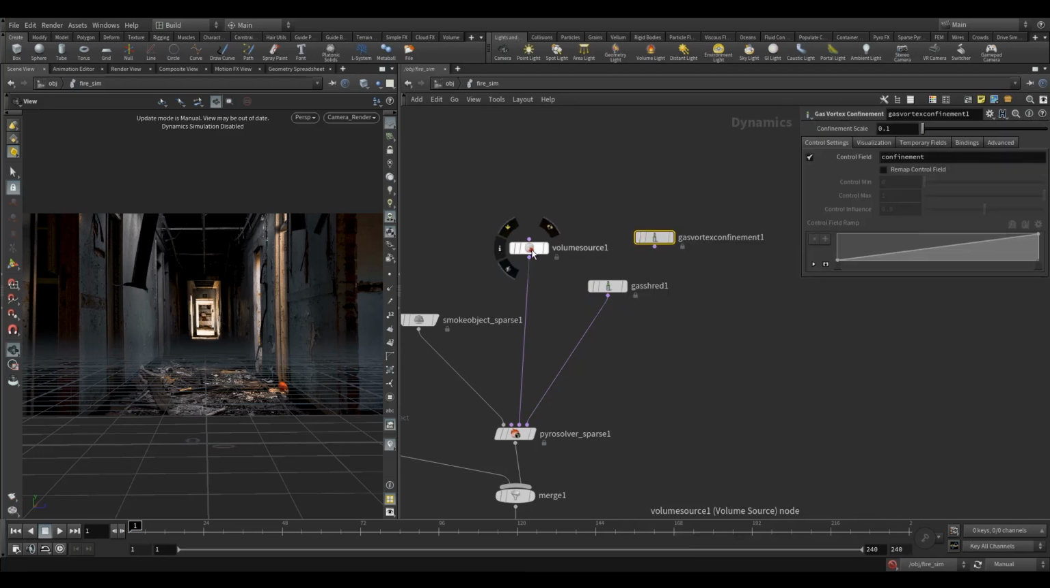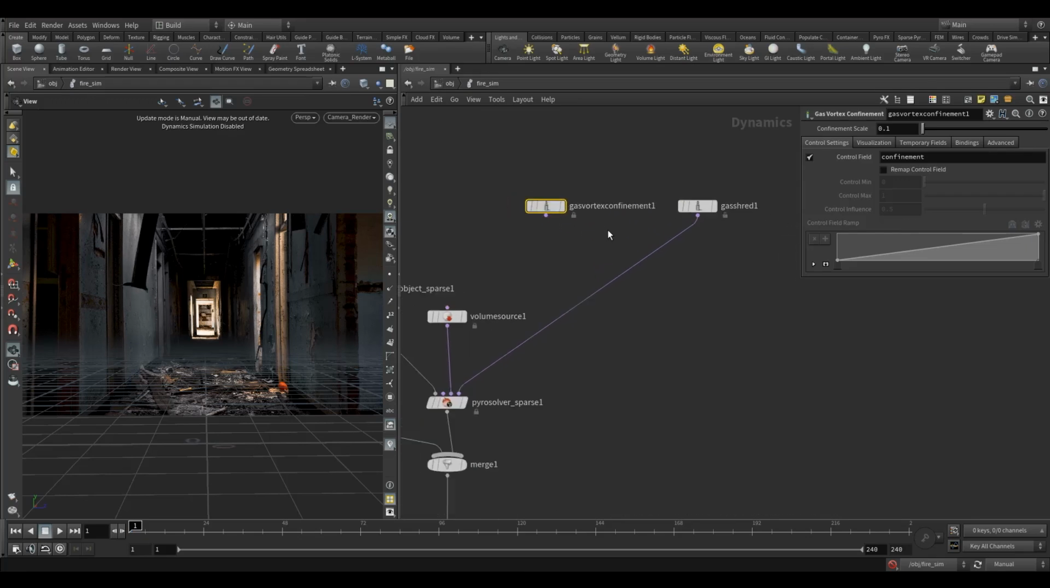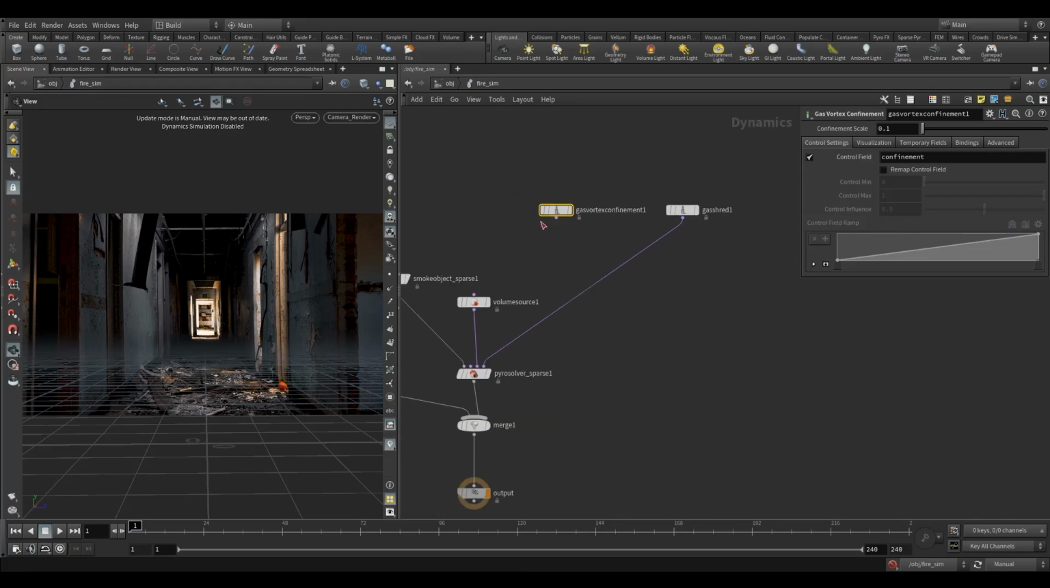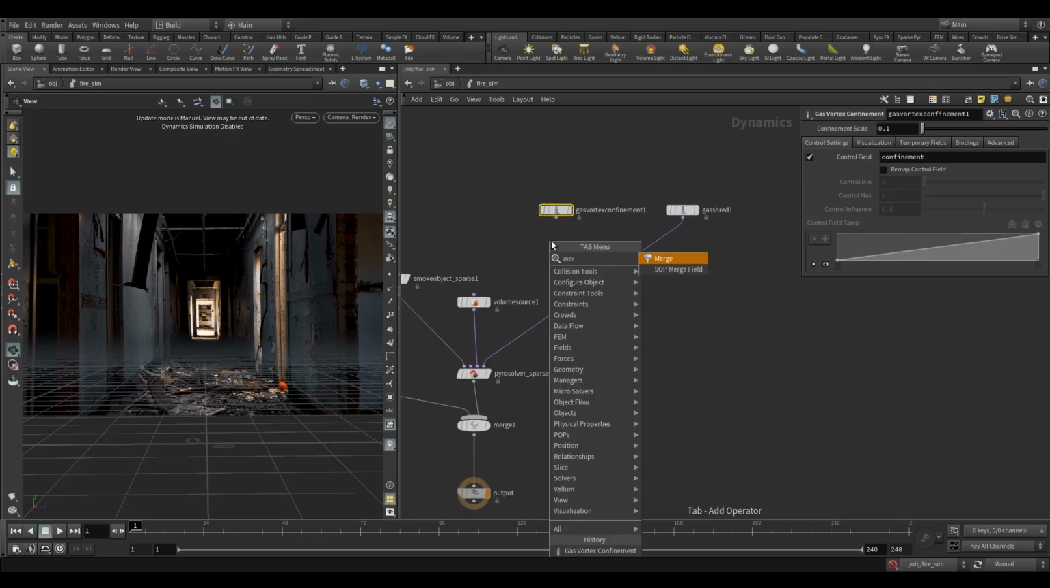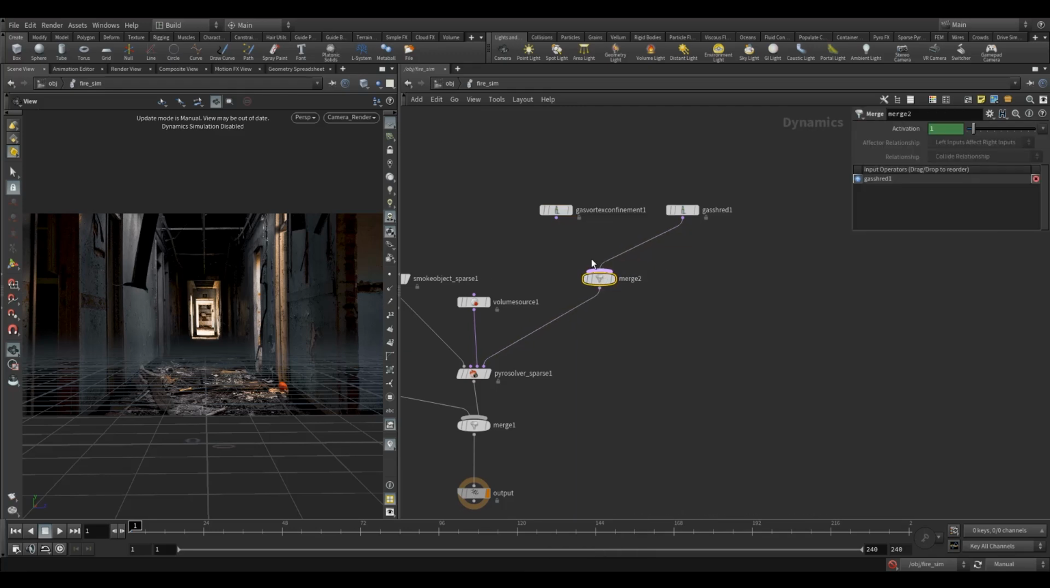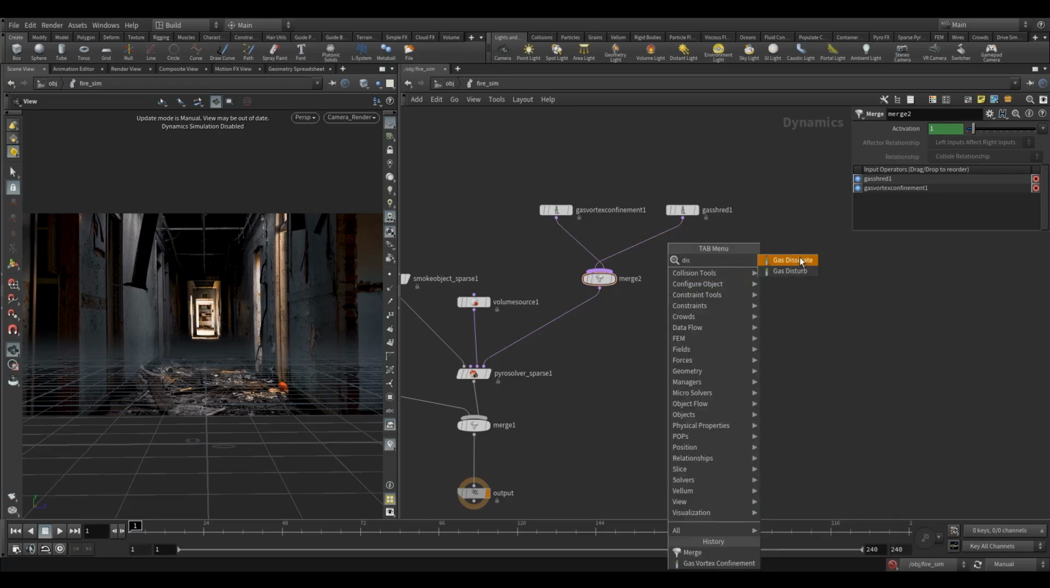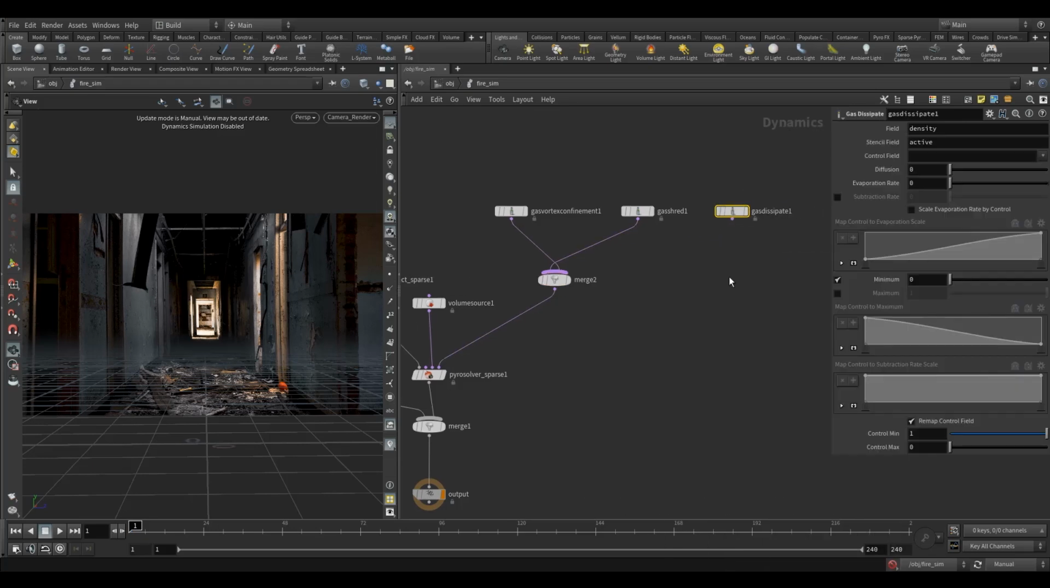Vortex confinement. Again, we discussed that in the previous lesson, so we're not going to go into too much detail, but this is trying to keep those swirling kind of motions going. Also going to add a bit of dissipation. Tab, cast dissipate. Okay, again, we spoke about it in the last one, just a tiny bit of this. Set both of these to 0.2.